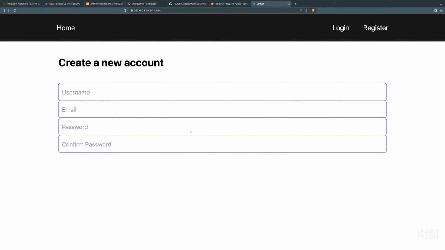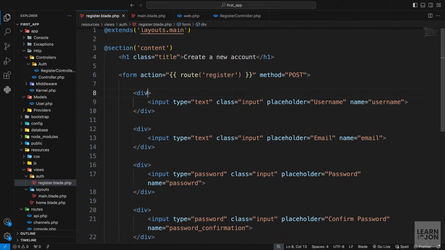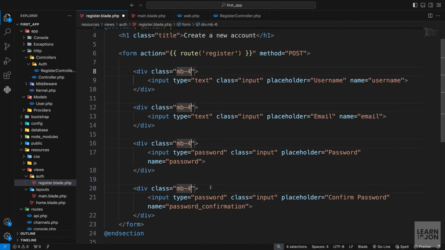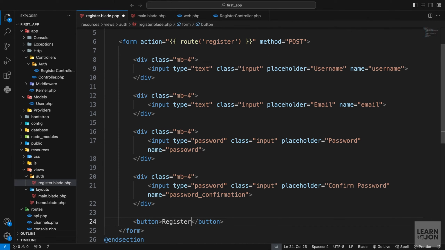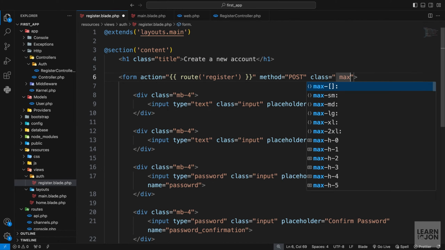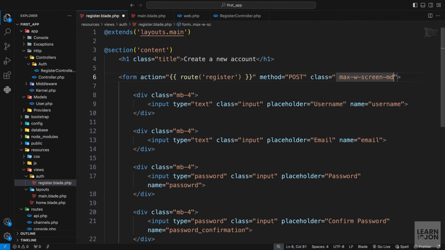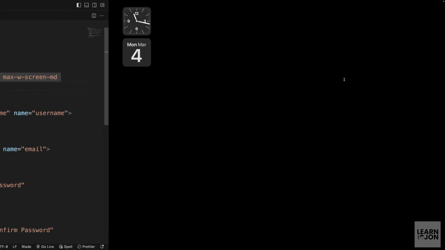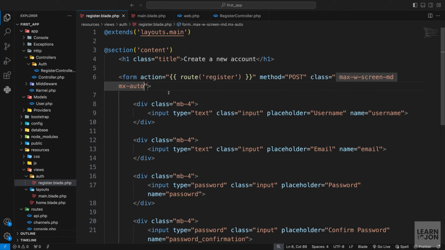So this is our form. Let's apply some classes to these divs, which I forgot. So margin bottom 6. Maybe 4, 6 is too much. Let's have a button that just says register with the class of btn, and on the form itself I'm going to add max width screen medium, mx auto. See how this looks. So this is our form, and I'm not really concerned about the CSS, so we just want to keep it simple.